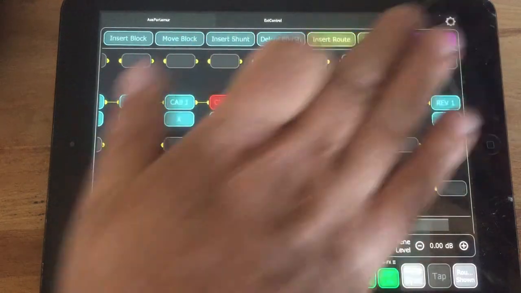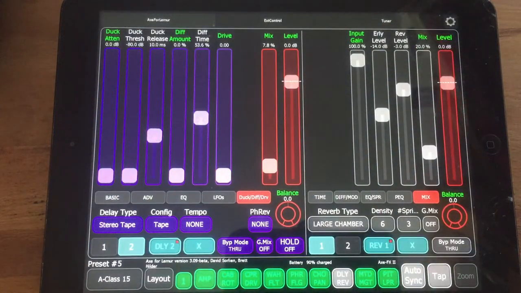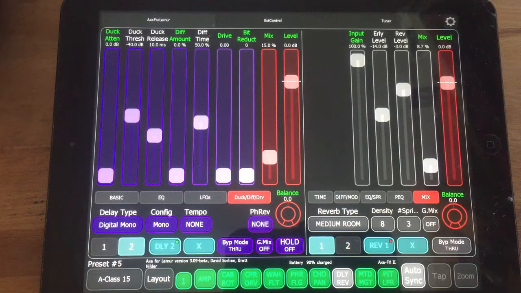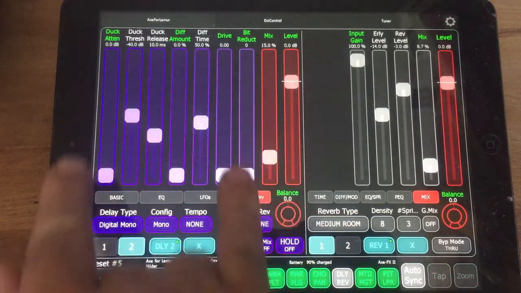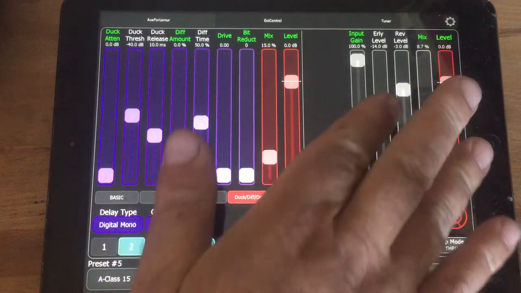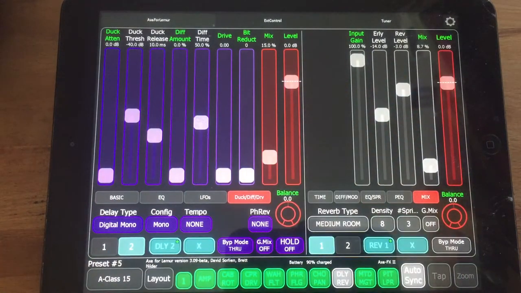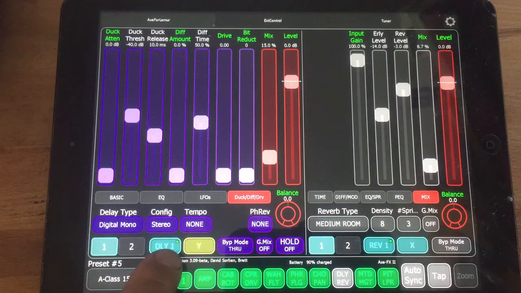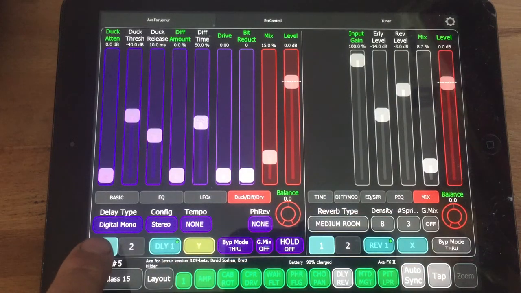So if we want to edit that, tame it down a bit, we could edit this block. The Lemur looks and reads all the displayed settings. So on this side we have an echo, on this side is the reverb. So that's how they've arranged this. There's a selection between the first instance of the delay and the second. So we're on delay 2, it says 2, so we can select 1, and then this will show the settings for number 1, which is a digital mono, and 2.